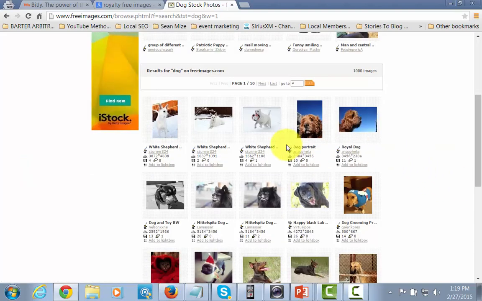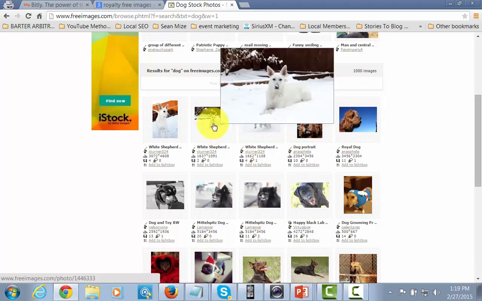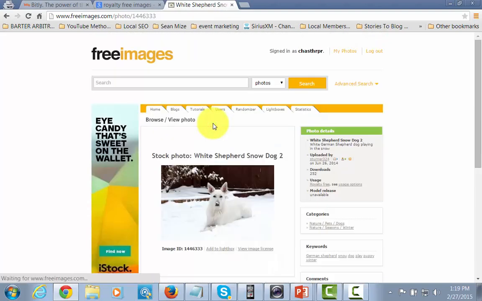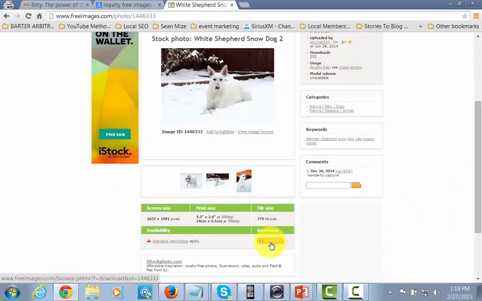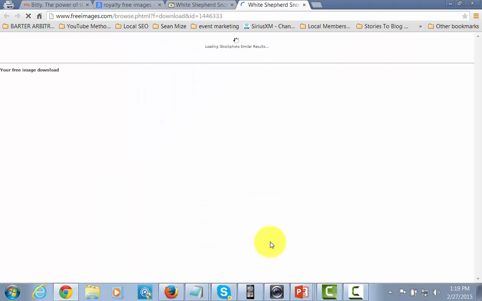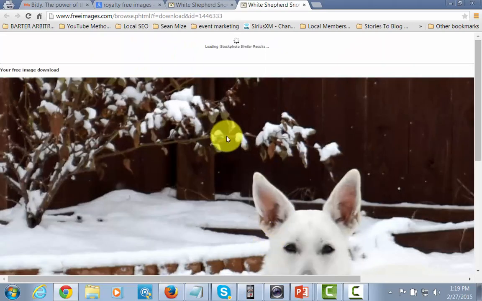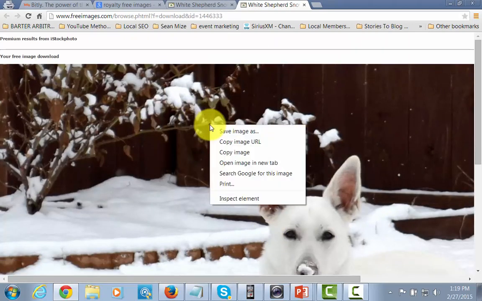So I'm going to go ahead and use this one, so I'm just going to click that one. And then I'm going to download this image. All I've really got to do is go down here to the download area and click download. That's going to give me this image, and then I'm going to right click that and save it onto my hard drive.